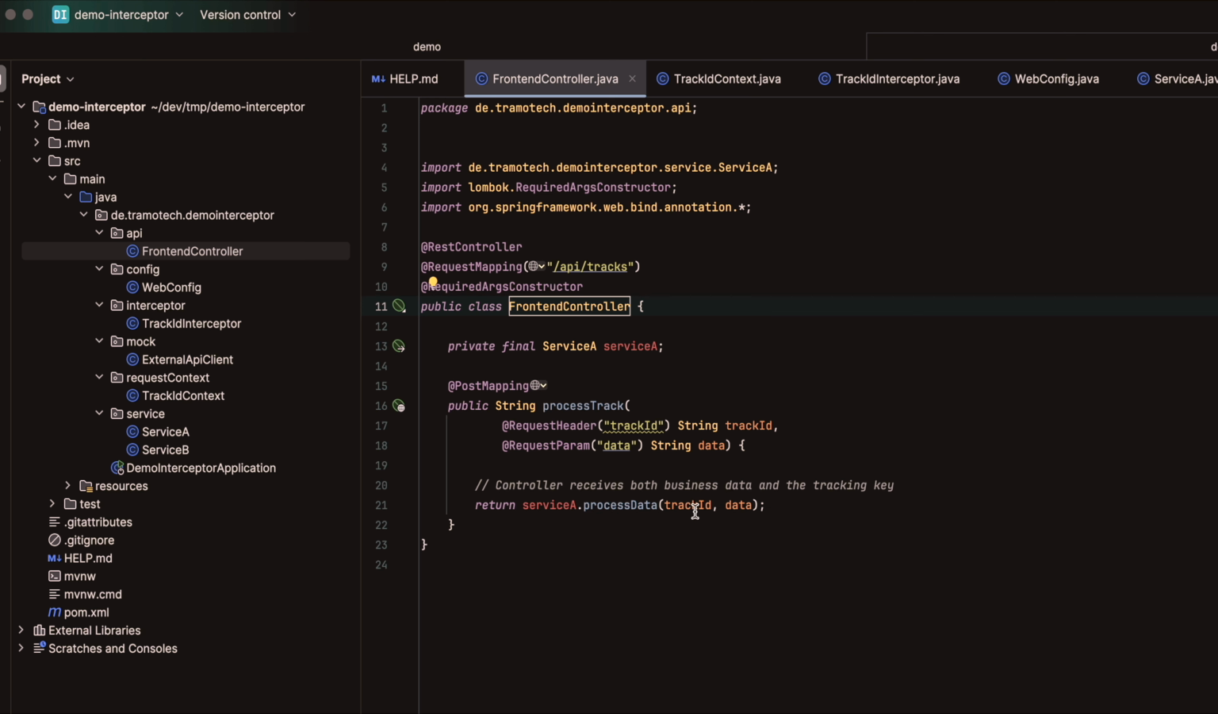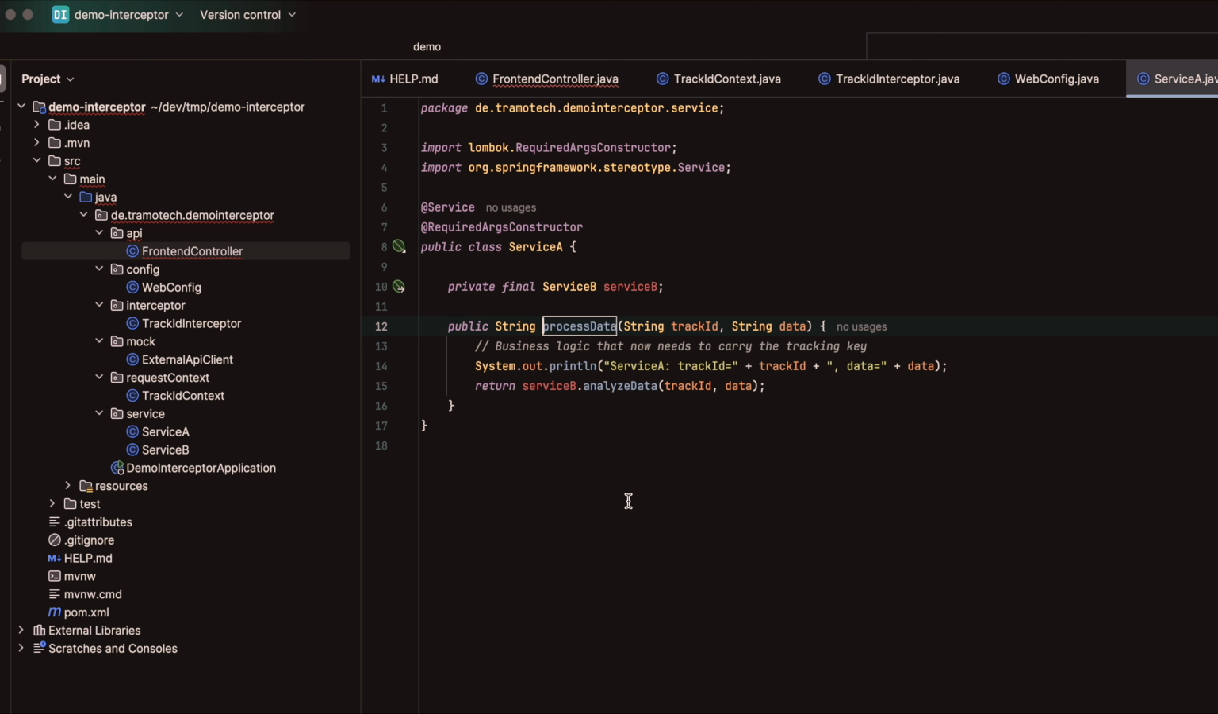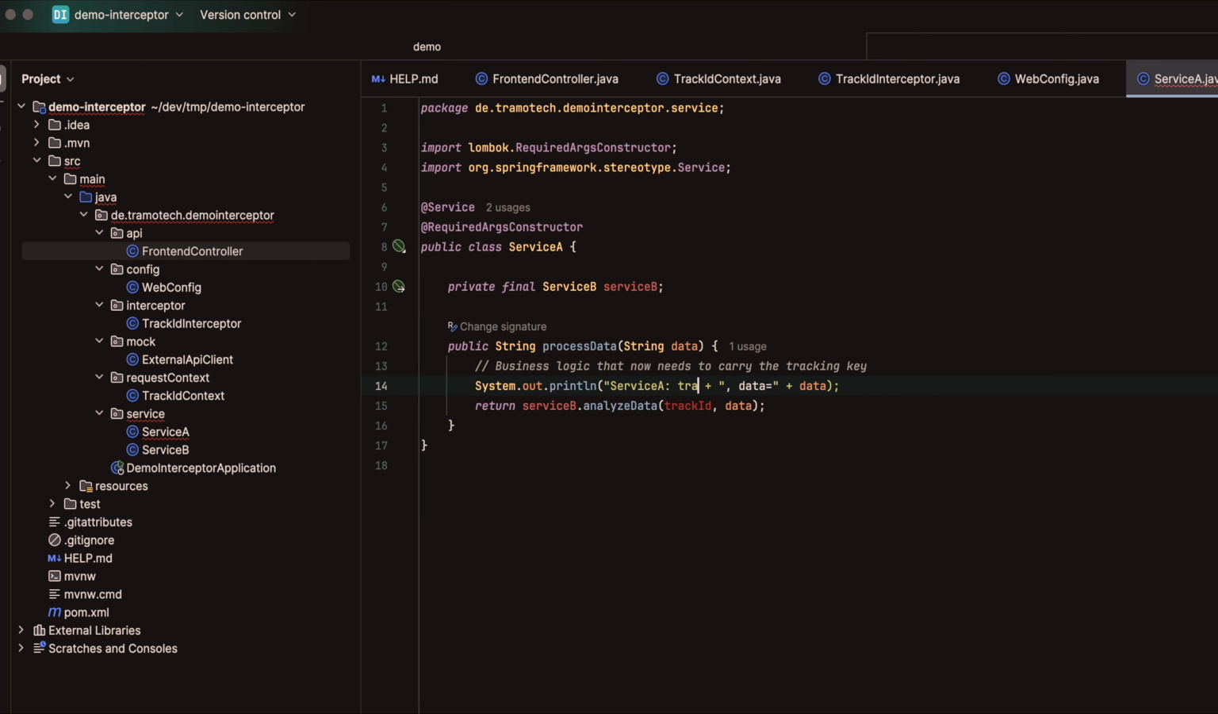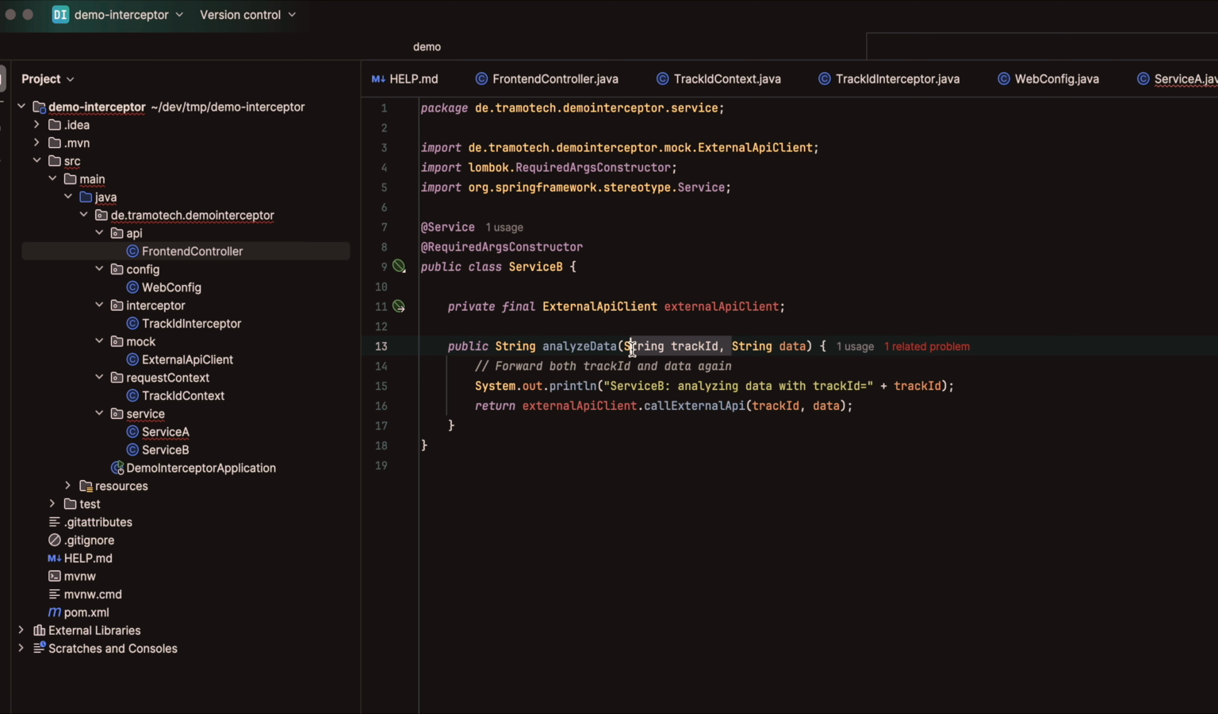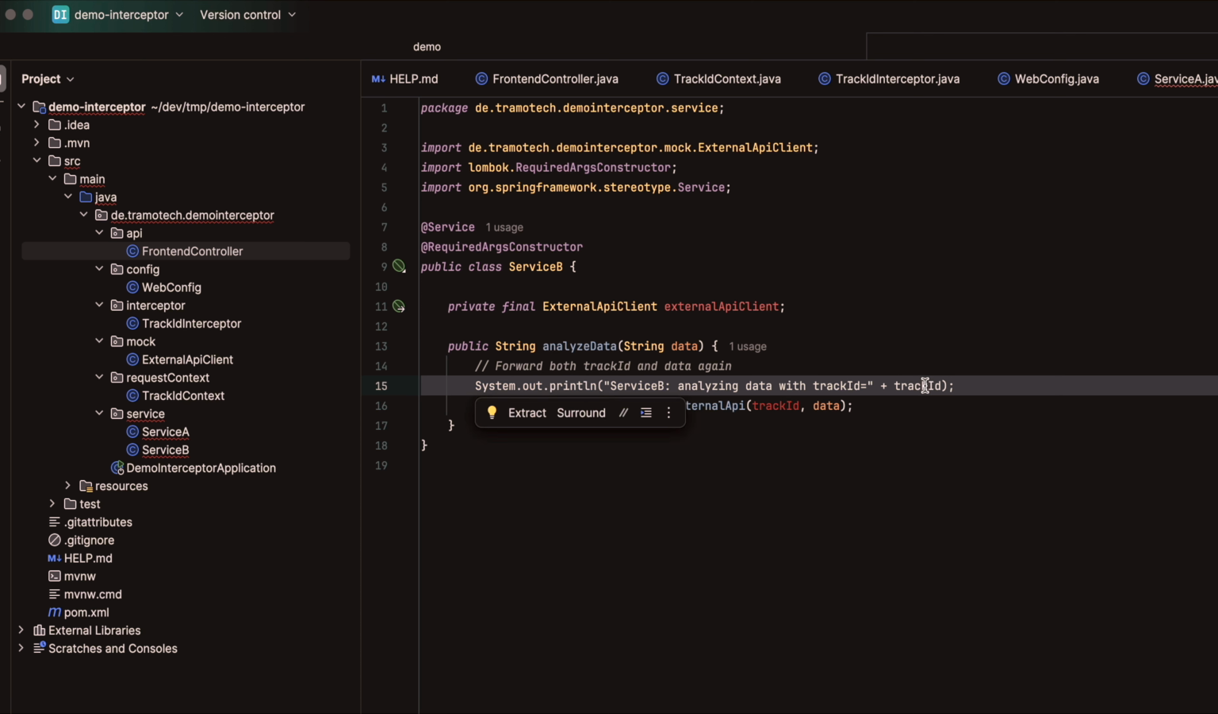So we can remove it from the service. We'll remove it from here. And of course, I need to adjust this method. We don't have any track ID here. Also, we don't need to have it here. And as you see, our code is much cleaner now. We don't need this information, separation of concerns.